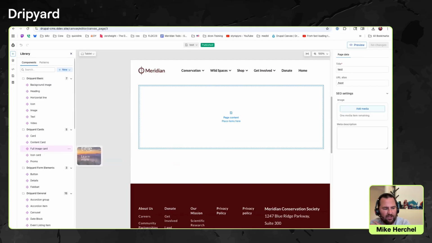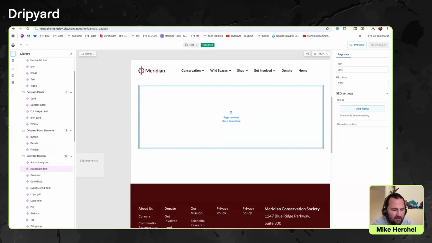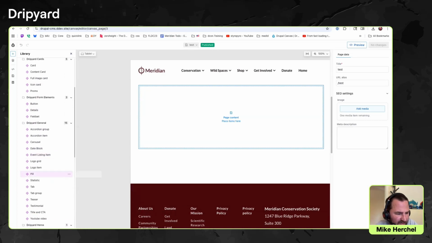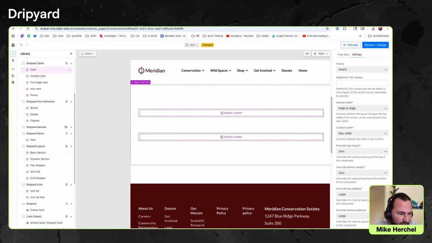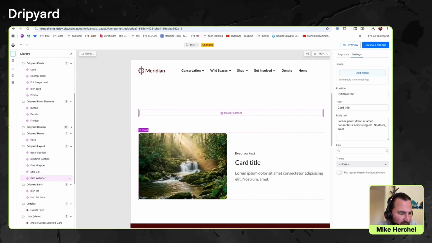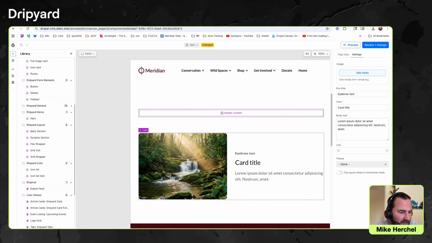So we came up with a new method to do this, and it combines a couple of different components. They're all listed under the DripYard layout section right here. The first component is just a basic section. The basic section provides default padding above and below. It gives you a header content and then some section content. At this point, we can drop in a wide card and throw in a title and CTA. Let me do that right here.